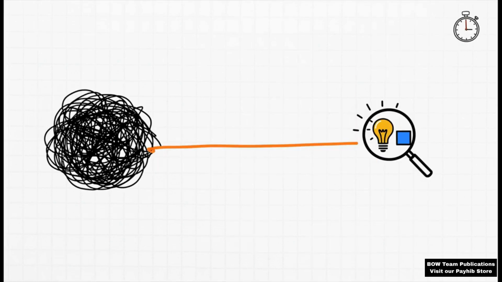But what if we could just untangle all of that in the next few minutes? Well, that's exactly what we're about to do. Let's make these core concepts so clear you'll feel confident about tackling anything.